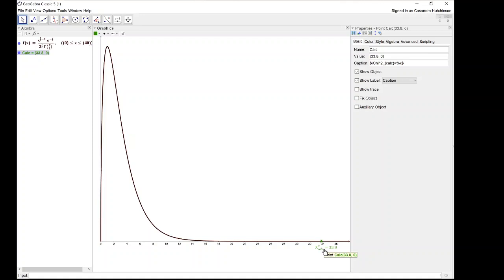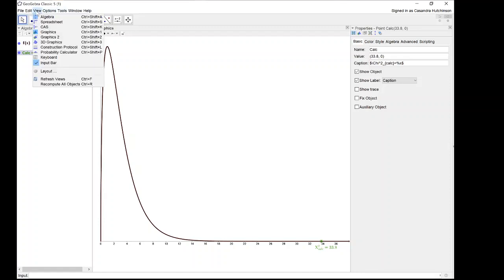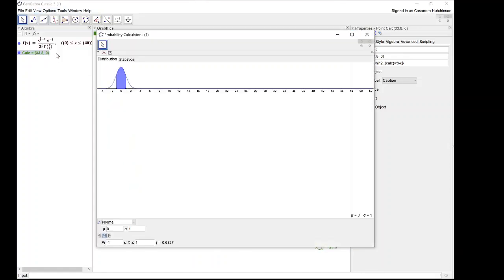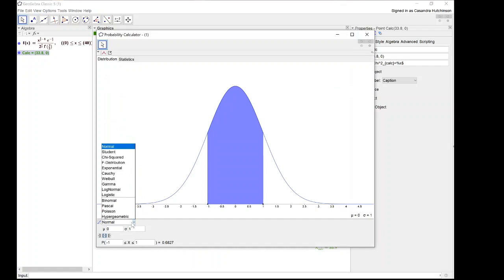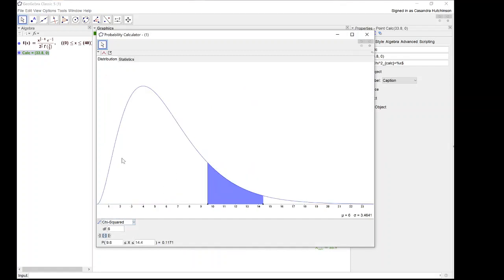But I would like to compare this to the critical value. And the critical value for this test in 3 degrees of freedom, if you don't know what it is already, you can calculate it using whatever calculator you have, or we can have GeoGebra do it for us. So I'm going to open up a view of a probability calculator. I'll choose chi-square. Degrees of freedom, I'll choose 3.